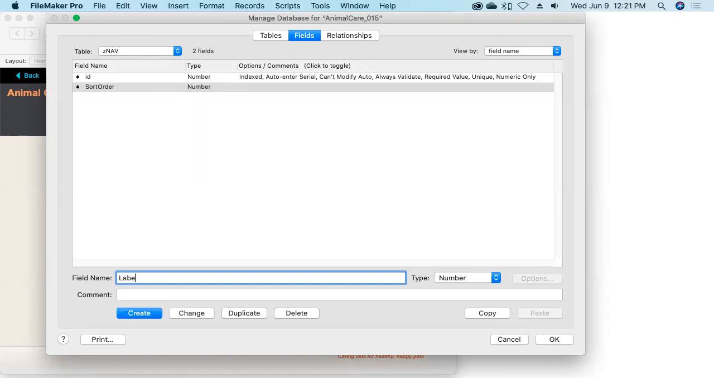We're going to have a field in this nav table for storing the label that we want shown on the button for each navigation button. Of course, that will be text. And then we're going to have a field called destination where we get to decide where the user will be taken if they do indeed click that button.